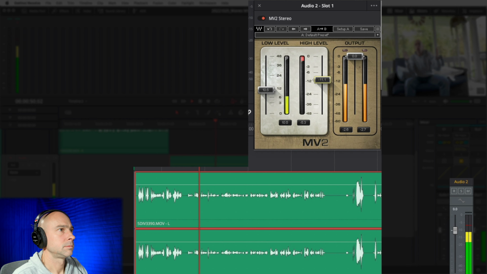I've used this on tons of dialogue already. It does a fantastic job. And you can see I reduced my output a little bit too, just to kind of fine tune and balance everything so I'm not getting up into the red too much on my meters. But the MV2 here does a fantastic job. I love this plugin. I've been using it a lot lately.